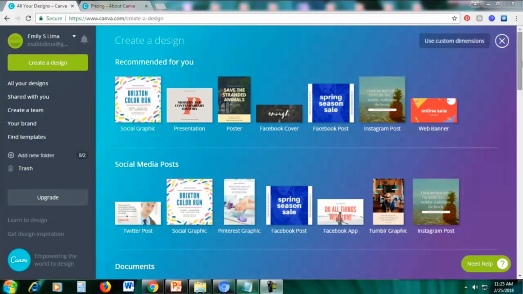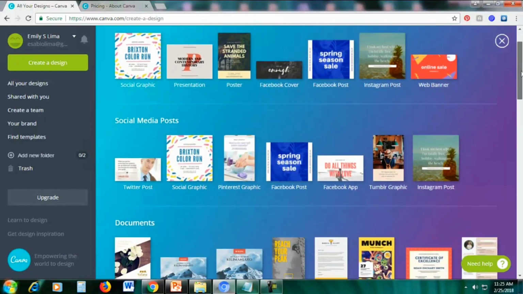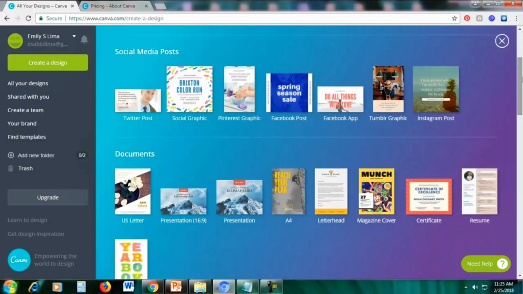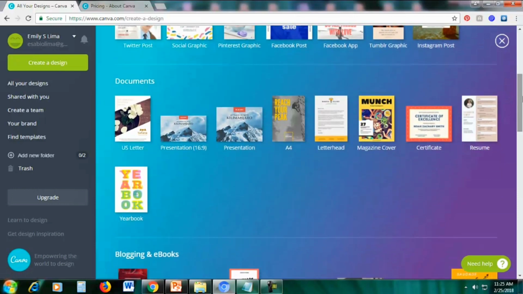Hi guys, so we're here inside Canva, and here you can see the different types of graphics that we can create. In the social media post, we can create different types of graphics such as Twitter posts, Pinterest graphic, Facebook, Tumblr, and Instagram posts. If you're into more formal documents, we can create a US letter size document, PowerPoint presentation, A4 size document, letterheads, magazine covers, certificates, resume, and yearbook.